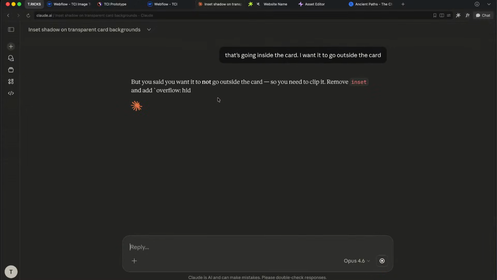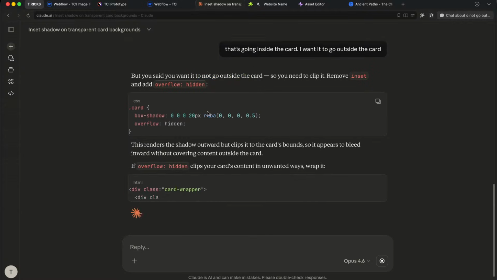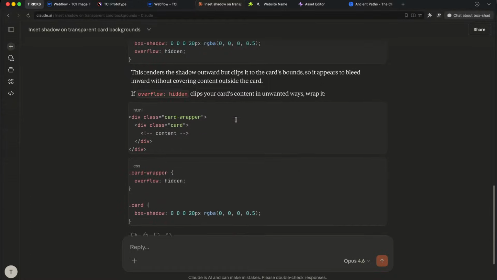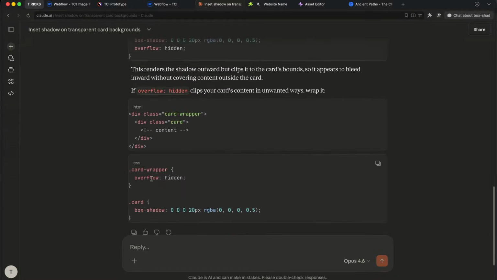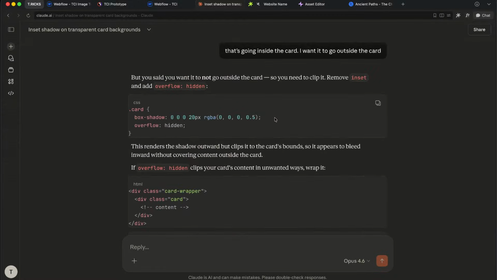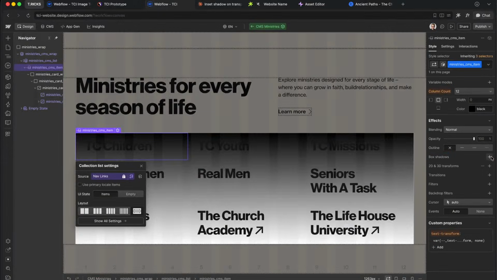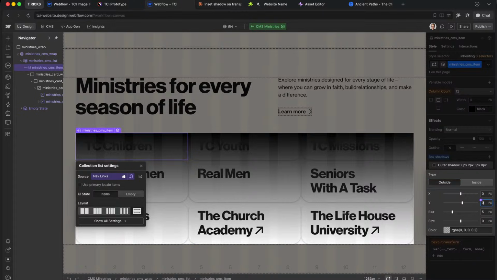Let's see. Whoops, did I say it wrong? I must have given the wrong instructions. So then they said just use a regular box shadow, but that's what I was already trying. Overflow hidden, maybe that's what it is. Maybe I was missing the overflow hidden part. Let's try that real quick.